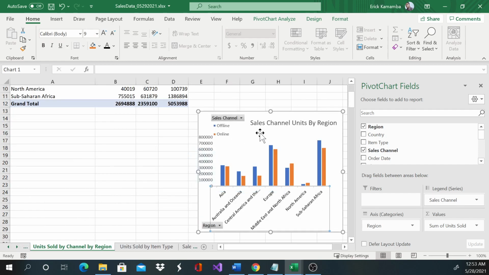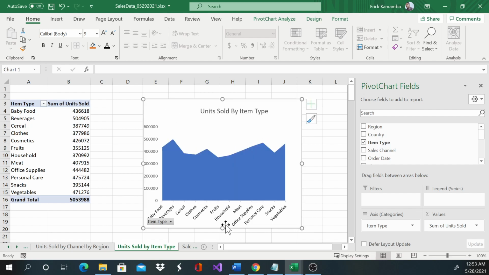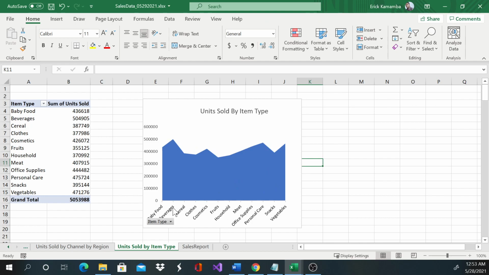And take a look over here. I just remembered something. Did I change here? Sales unit sold by, oh yeah, that's right. Okay, so this to me is meaningless. I'll just go ahead and delete it. Just hit the delete key. And again, you can see beverage is still leading.